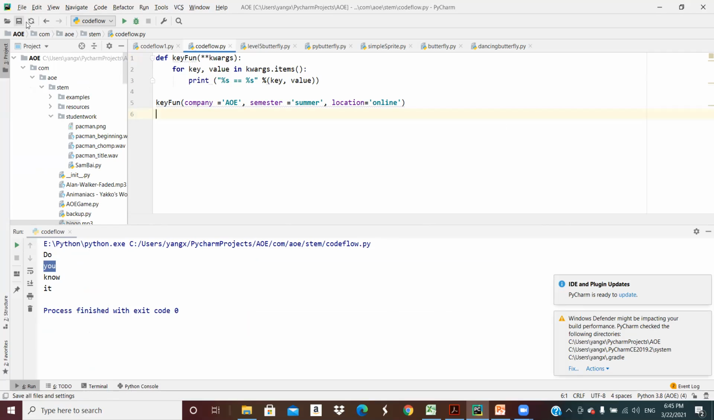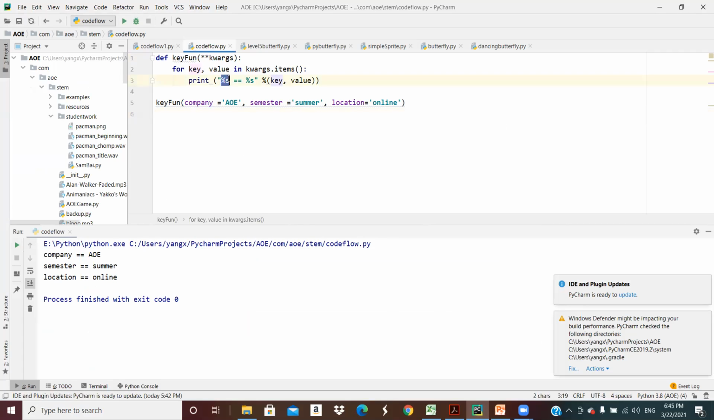Okay. So let me run it. You say this is the format. I'm going to print it out. And you see here, you just use the key value. What is key value? Key value comes from here. The key value that is in the keywords items. Okay, that is in the keywords items.